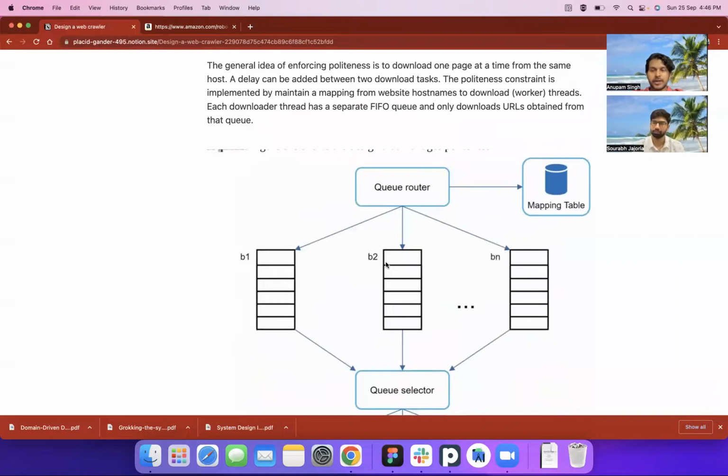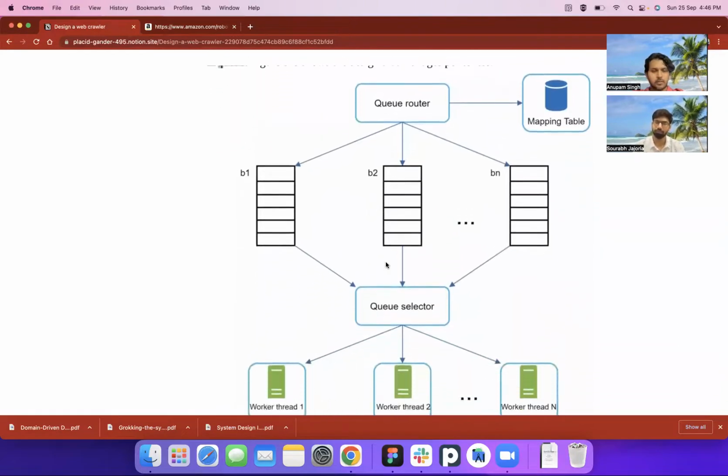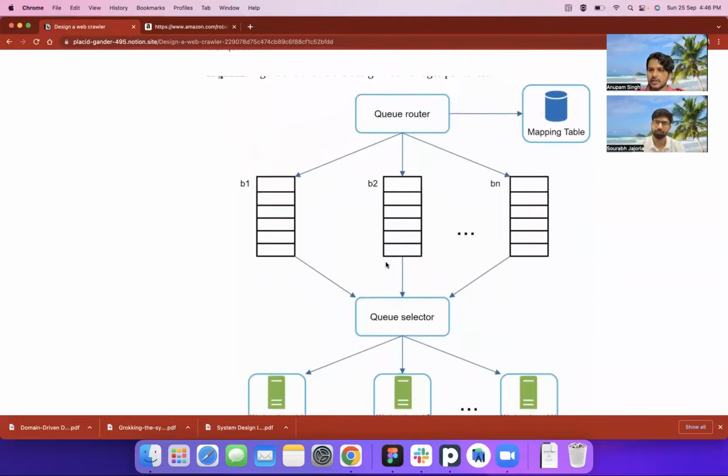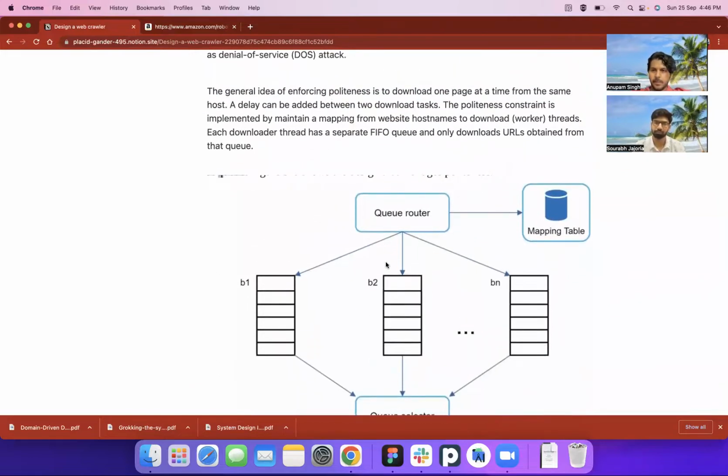Why do we do that? To maintain politeness. So we have already crawled wikipedia.com or apple.com. Let's wait for a minute. That is all that is happening.